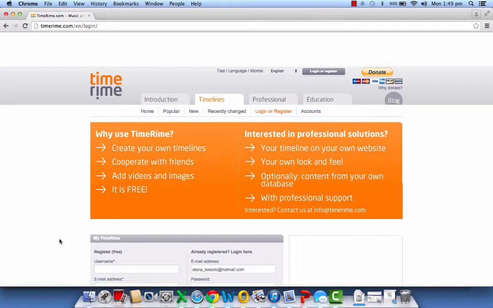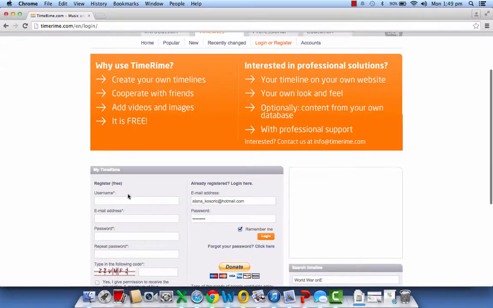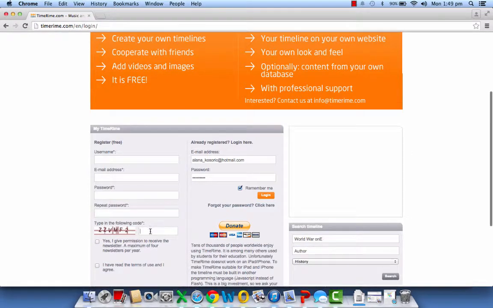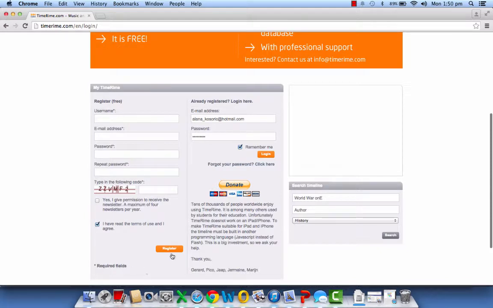Registering for TimeRime is free. You must select a username, enter your email address. I'd like you to use your school email address, followed by a password. You must then repeat that password and enter the following code. After completing that, click here to state that you read the terms of use and that you agree, followed by register. Once you've registered, you log in using your email address, followed by your password. So here we go, we can log in.